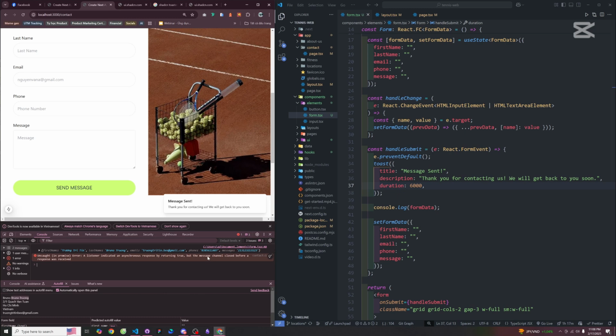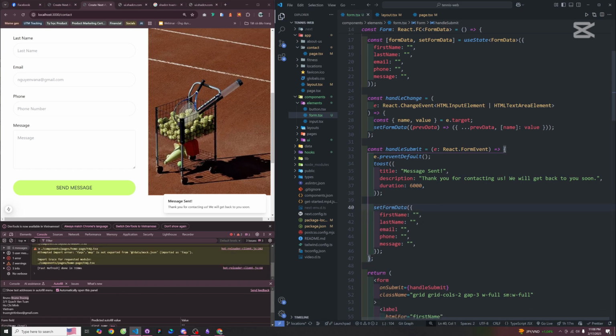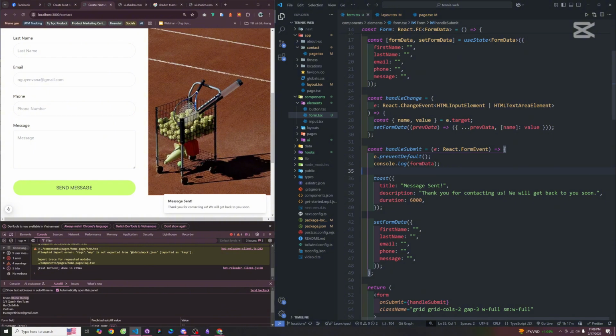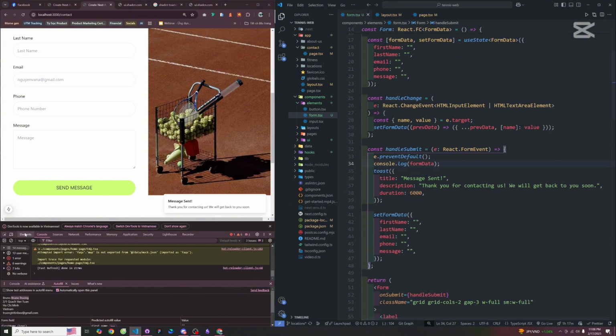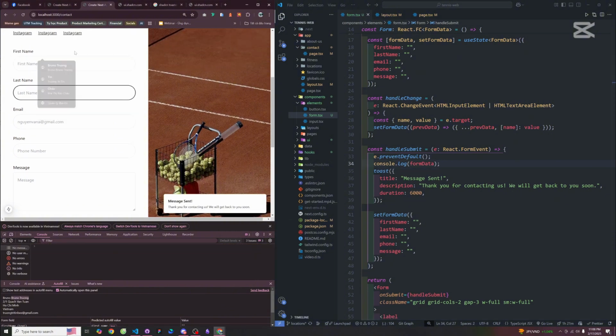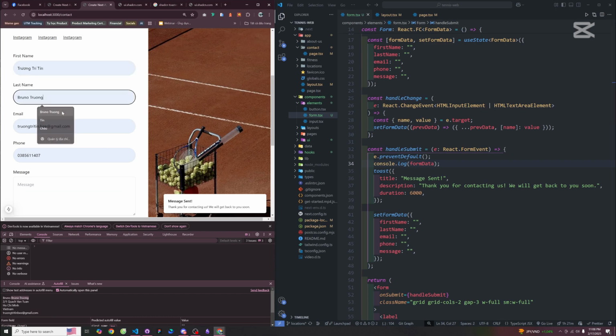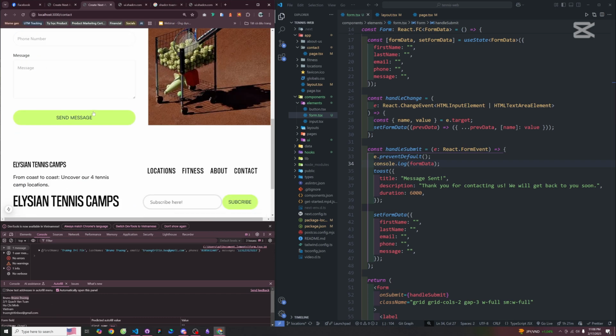We have a small error, a listener indicating an asynchronous return. Okay, maybe we need to do it like this. So we need to console it first like this. So let's try this again. If not, we're going to remove the console one. So send, right? So the message is sent successfully, and we have all the data already in place.